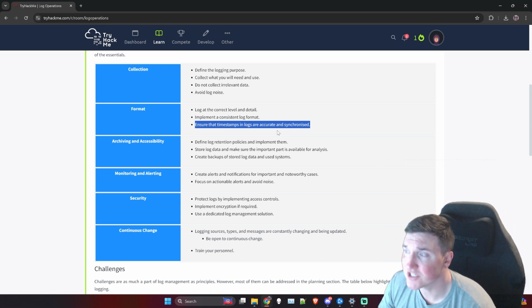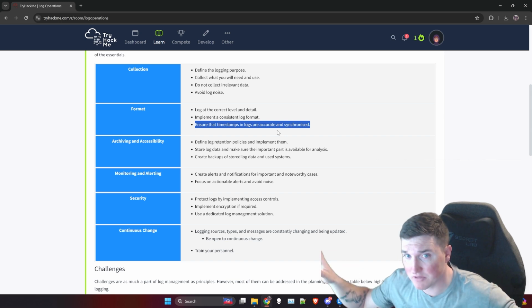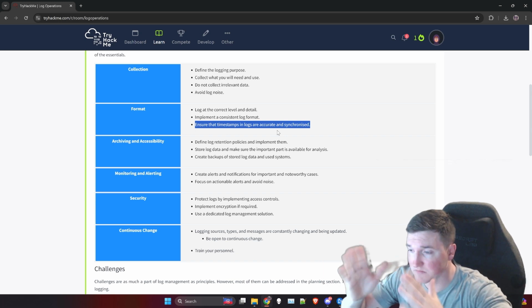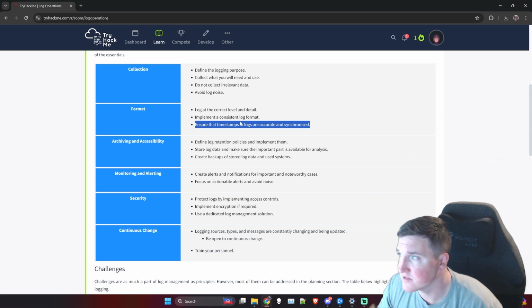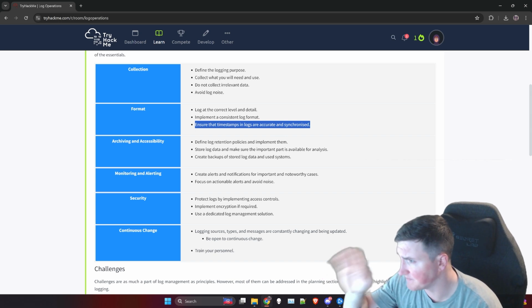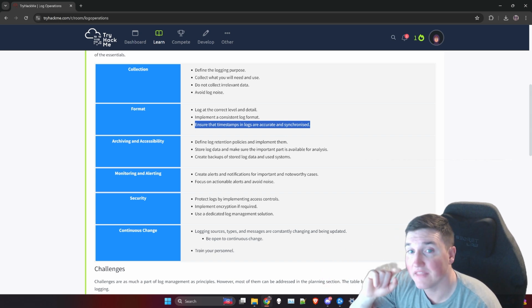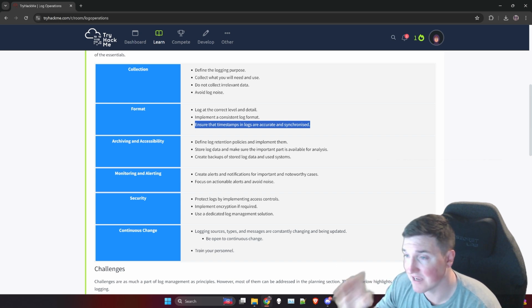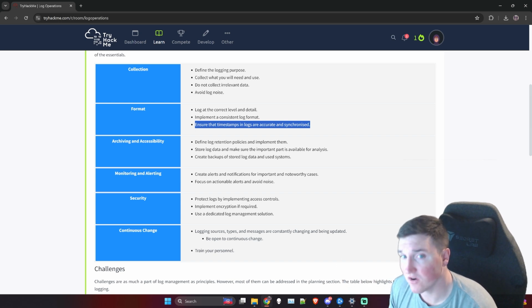Meaning, make sure all the logs, especially if your business is spread out, are coming in and they're all being synchronized with the same time. So when I'm looking at that log, I go, 4 p.m. means the same thing as 4 p.m. on any other log, because otherwise your investigation is going to get really hard, really fast.